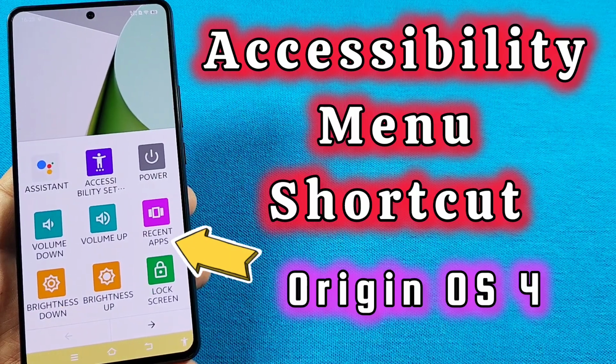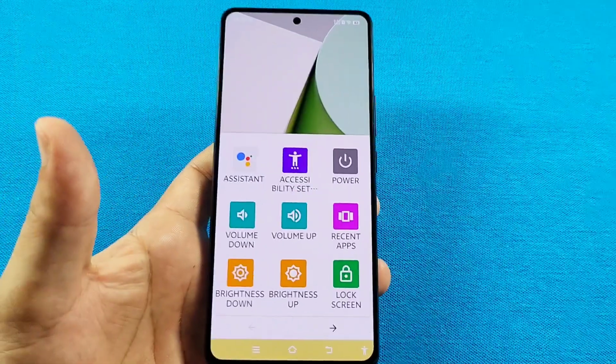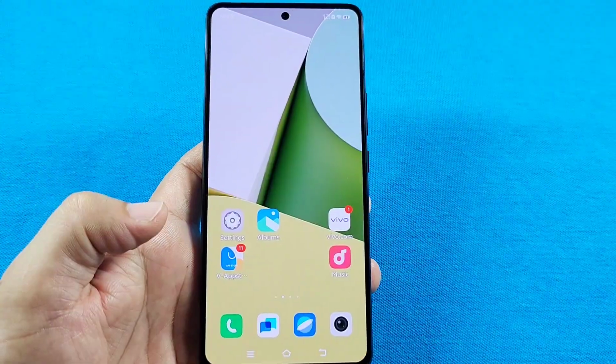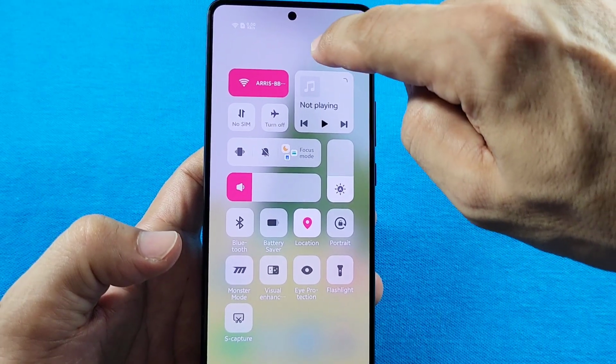How to enable the accessibility menu shortcut for Vivo phones with Android 14 Origin OS 4. Let's go ahead and get started. To enable this feature, use the quick panel access and tap on the settings icon right here.